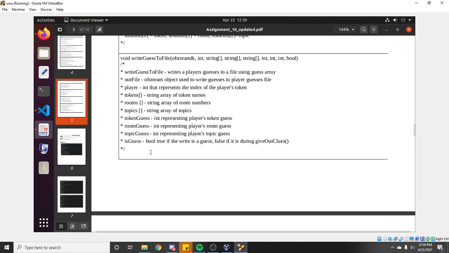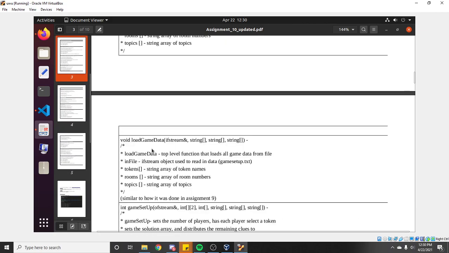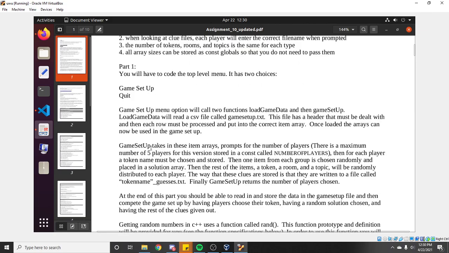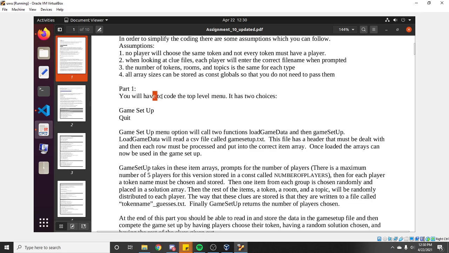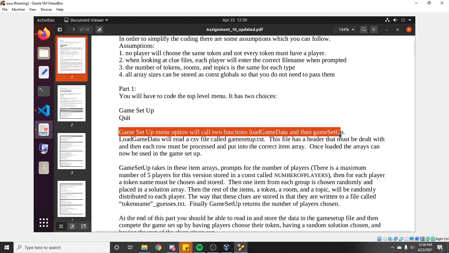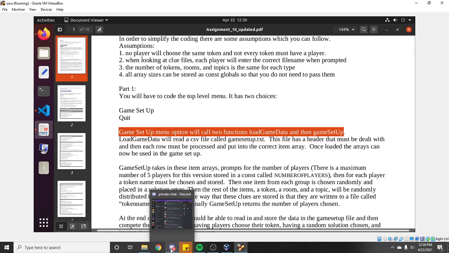So let's go up and see what they want us to do for part 1. You'll have to code the top level menu. It has 2 choices, game setup menu option. The game setup menu option will call 2 functions, load game data, then game setup.